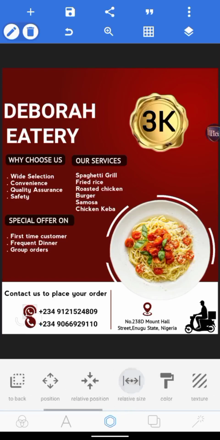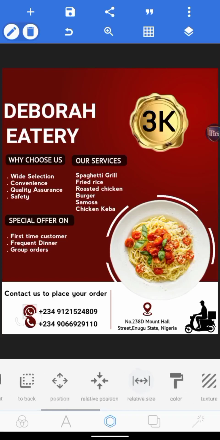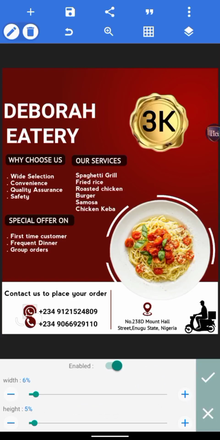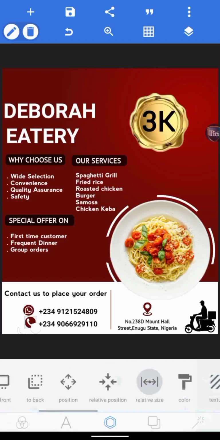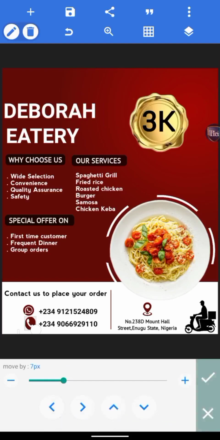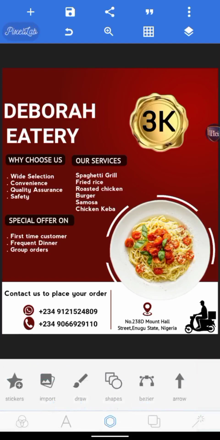Note, if you can't edit it when it is small, just go to your relative size. You can see relative size here. Tap on it and note the height, and let's make it 5 by 5. The other one also we need to make 5 by 5. This is 5 by 4, so let's make it 5 by 5. Now you can see they are all 5 by 5. Let's take this one close to this, also close.